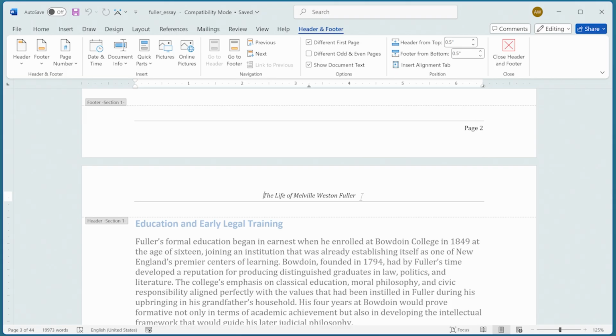You can see that the controls appear for both the footer and the header, and the Header and Footer tab of the ribbon becomes active. That's how you know that you're actually editing the headers and footers.